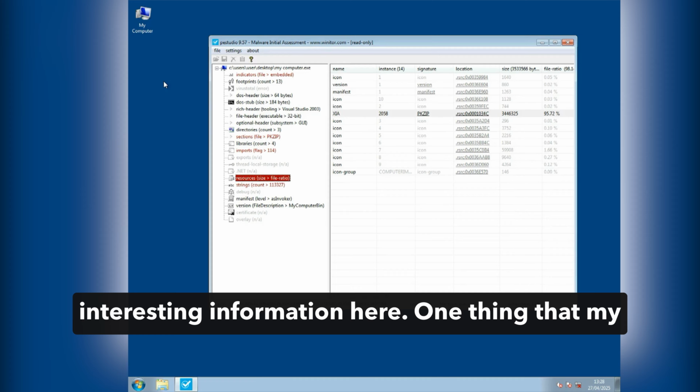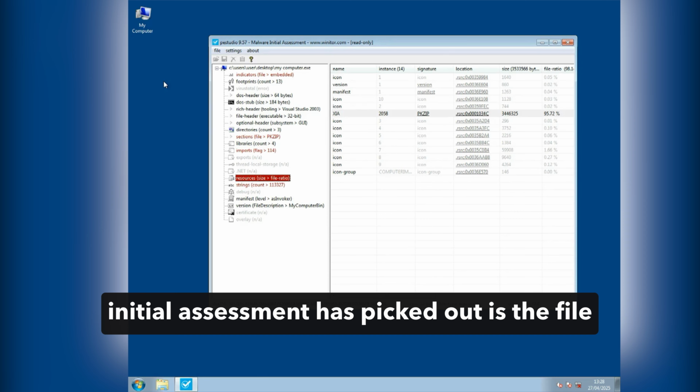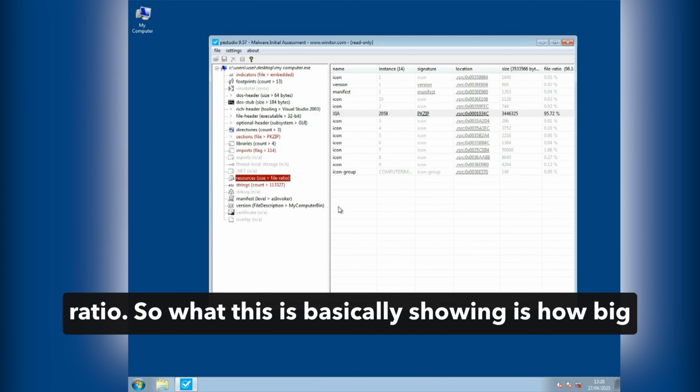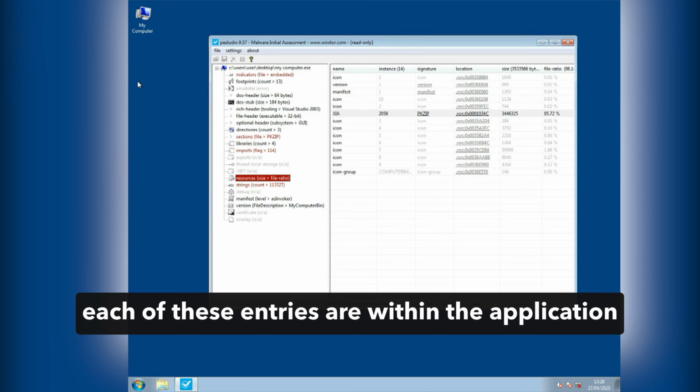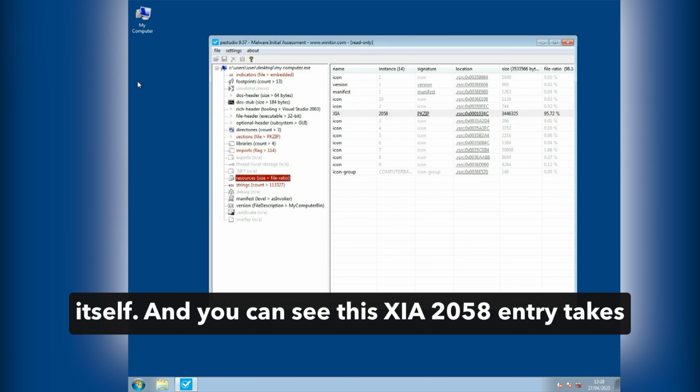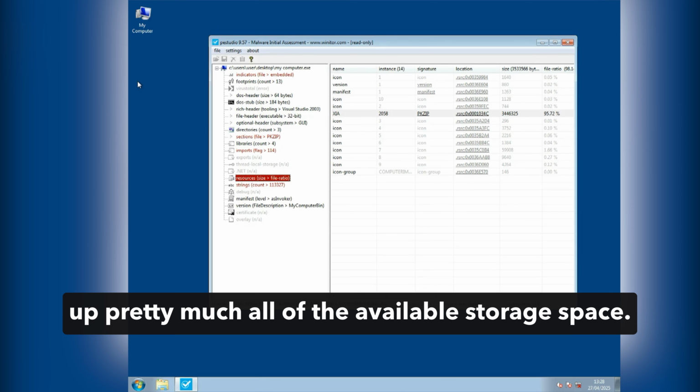One thing that PE Studio has picked out is the file ratio. So what this is basically showing is how big each of these entries are within the application itself. And you can see this XIA 2058 entry takes up pretty much all of the available storage space.